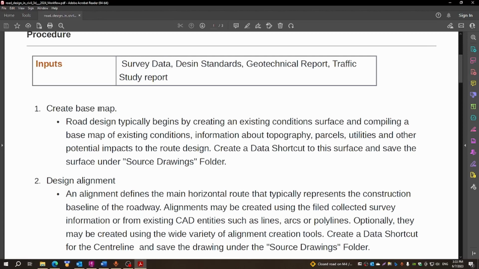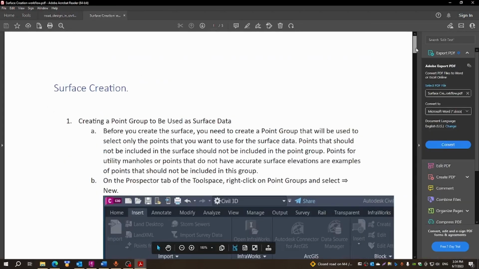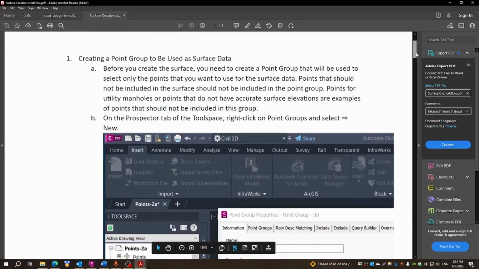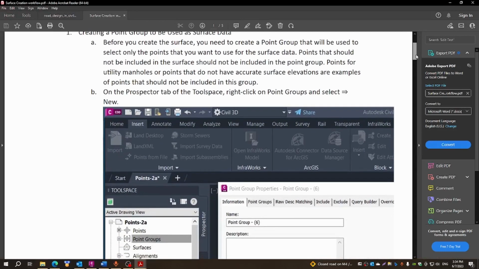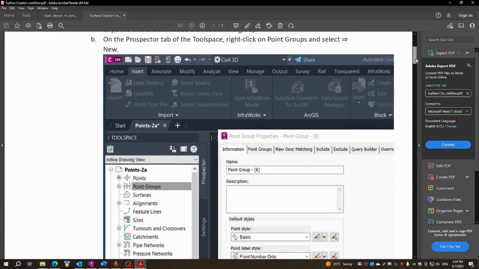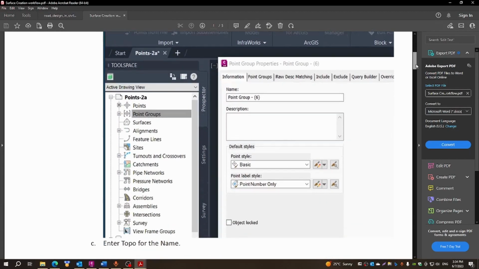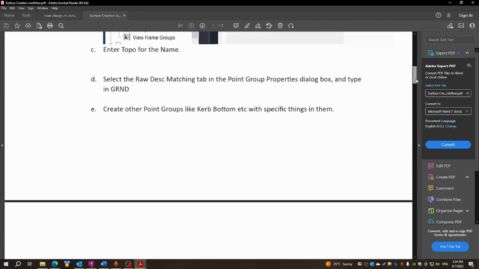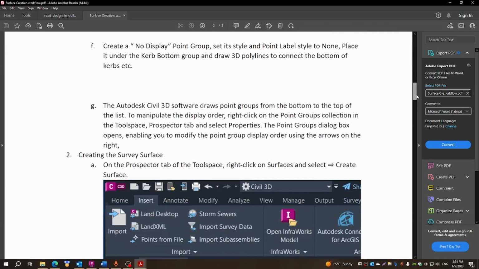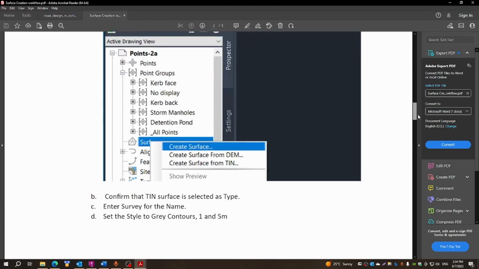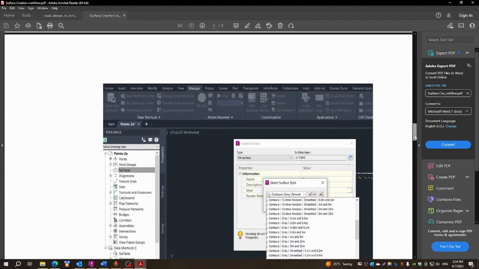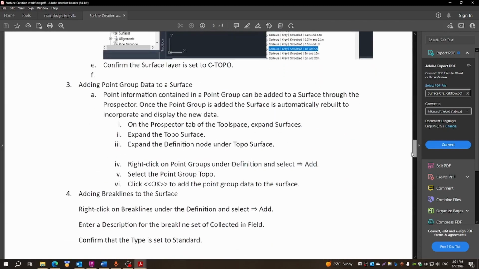Then what we have also done is already created a workflow for the creation of this base map. As you can see, we provide a step-by-step procedure of how we would like our staff to prepare a base surface, which will then be used in the entire design process.